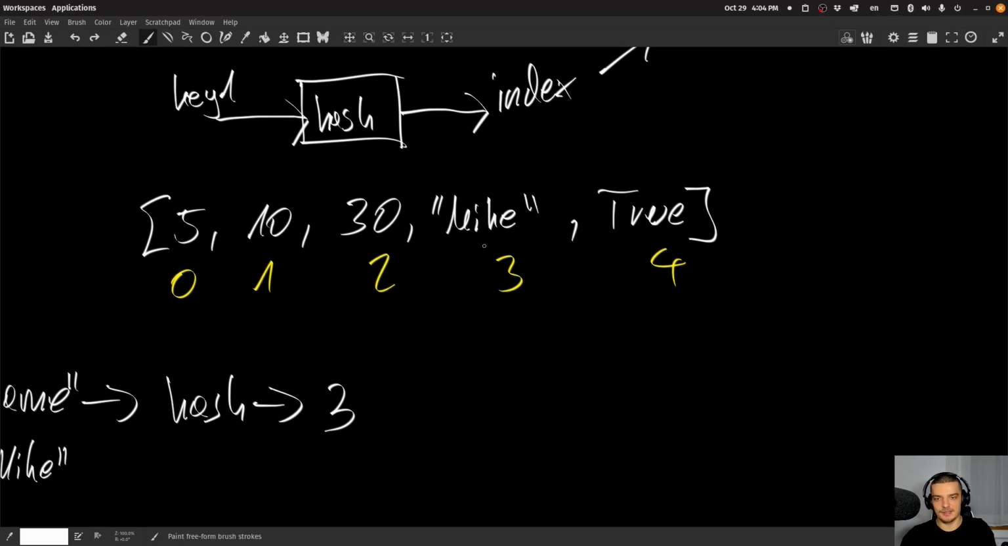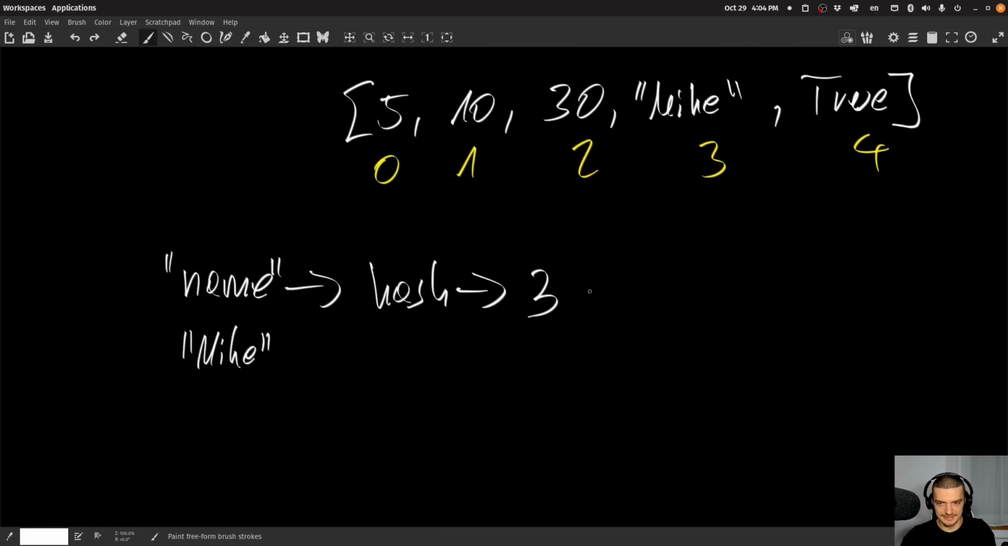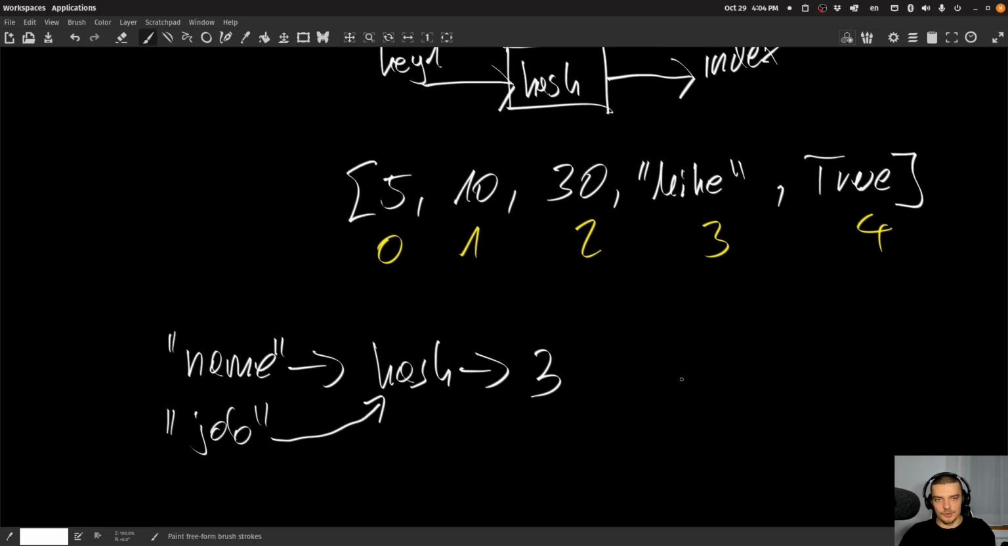Practically speaking, there are some difficulties, and these difficulties are that hash functions produce the same values for different inputs. So maybe I have the key, I don't know, job or something, and for some reason, again, let's consider this a magic black box. For some reason, when I feed job into the hash, I also get 3. So this is called a collision.